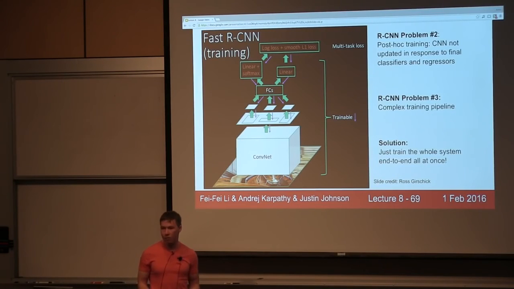RCNN also had these problems at training time where we had this messy training pipeline. We had this problem where we were training different parts of the network separately. And the solution is pretty simple. We just train it all together all at once. Don't have this complicated pipeline, which we can actually do now that we have this pretty nice function from inputs to outputs. So you can see that Fast RCNN actually solves quite a lot of the problems that we saw with vanilla RCNN.